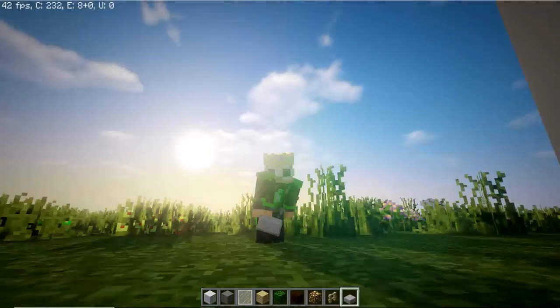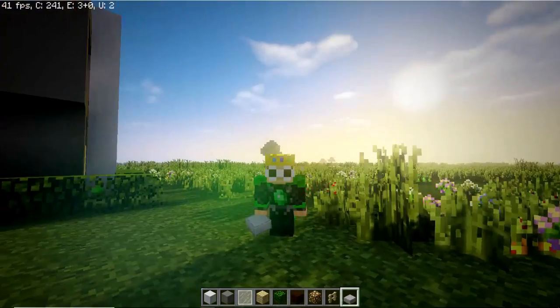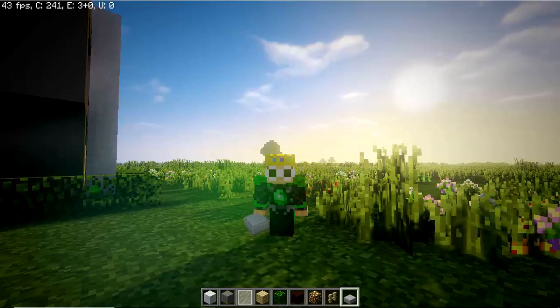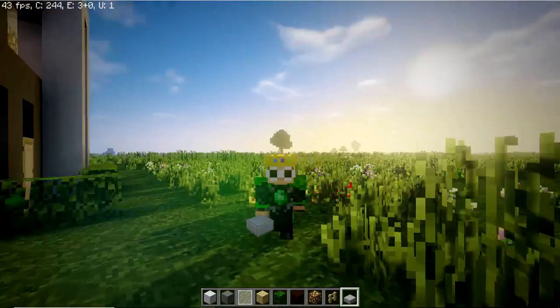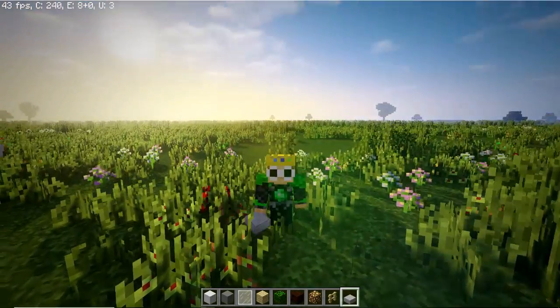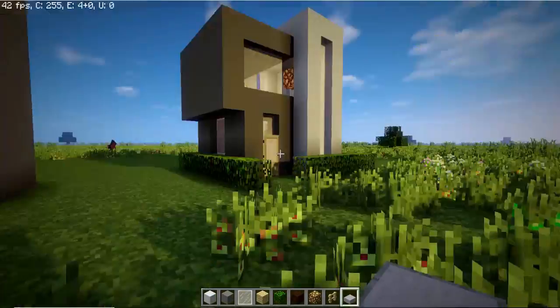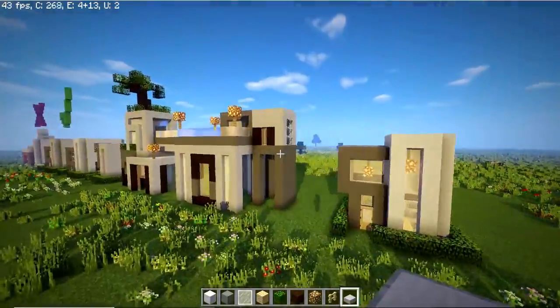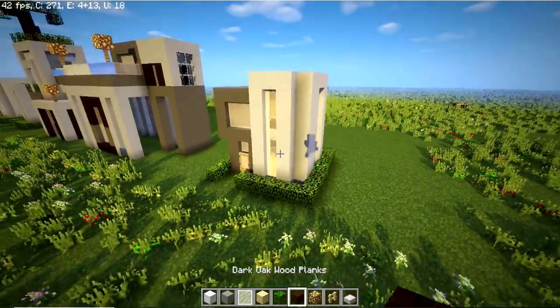Okay, anyway guys, now I am going to, as I said, build just any house, just be creative, to prove that you can build anything that you want. Just use your imagination. I'm also going to use some shaders, I don't know why, just mix it up a bit. Okay, so in this sort of style, I think I'm just going to start building.